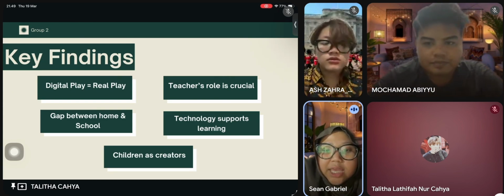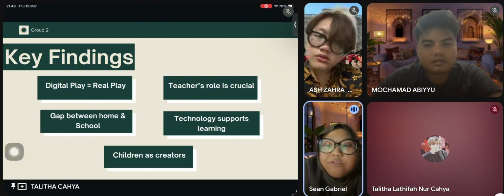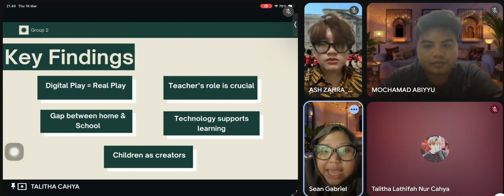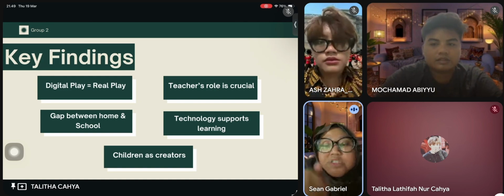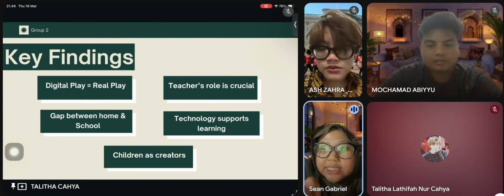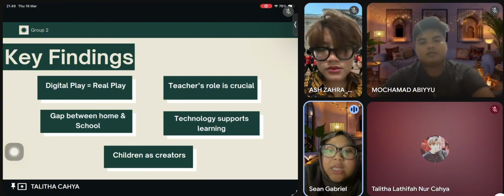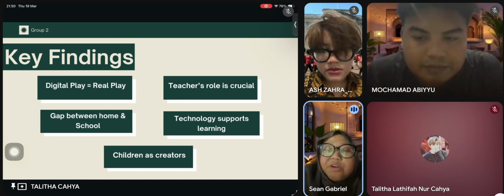And then the third is teachers' role is crucial. The role of teacher is very important. Teachers need to guide and support children so they can use technology in a positive way. And then the fourth is technology supports learning. Technology can support learning, especially in literacy, creativity, and exploration.